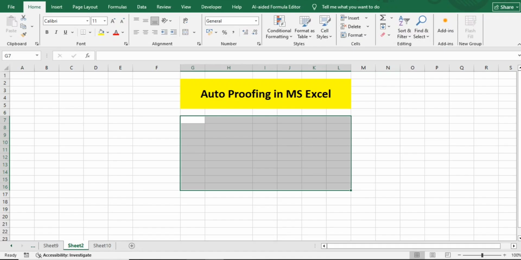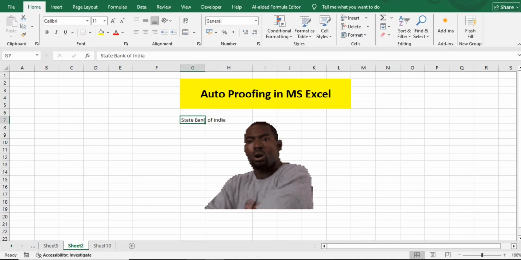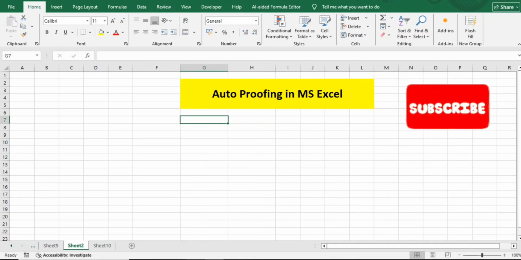Let's move to today's concept, that is how to do auto proofing in MS Excel. I'll give you an example here. You can see I'm typing SBI. If I type it, automatically I get State Bank of India. You can see here, right? Automatically. Now how this happens, let's learn.